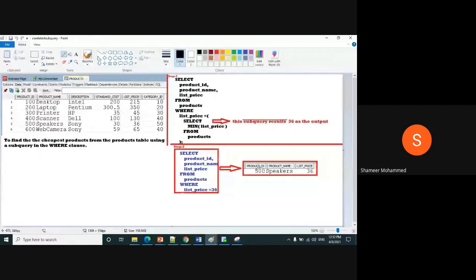So first step, this query gets executed and you get the output 36 like this. Then second step, you run this query. Then you will see the product ID, the product name, and the price, which is for this one.